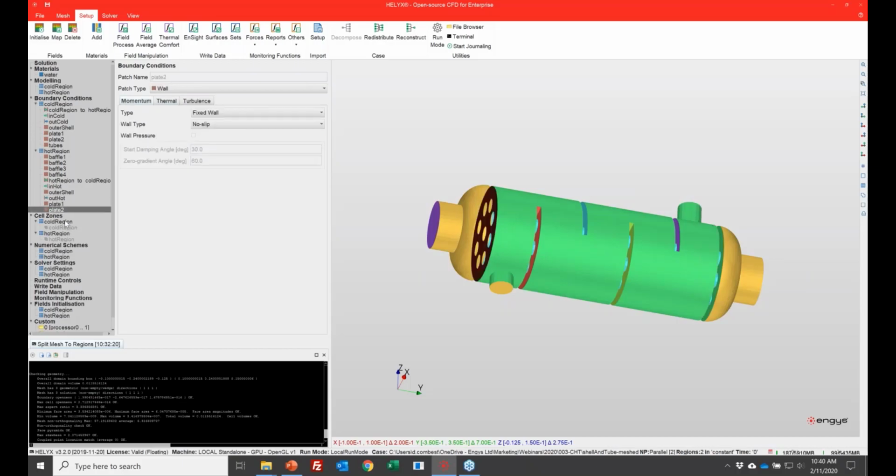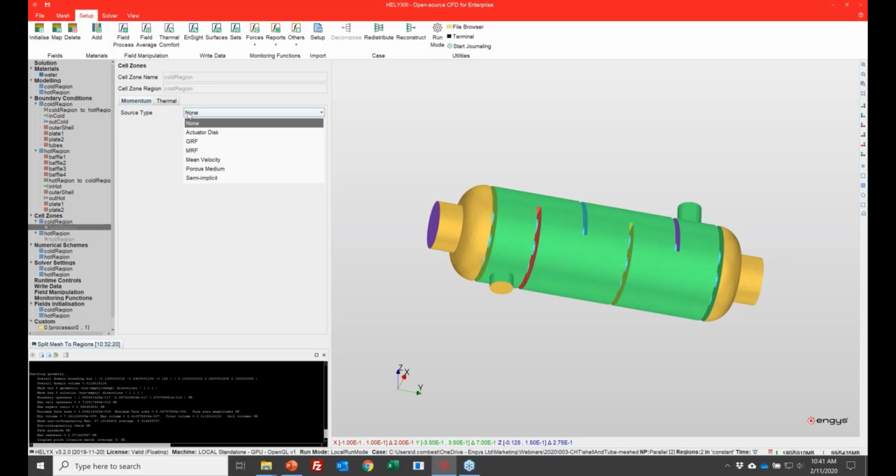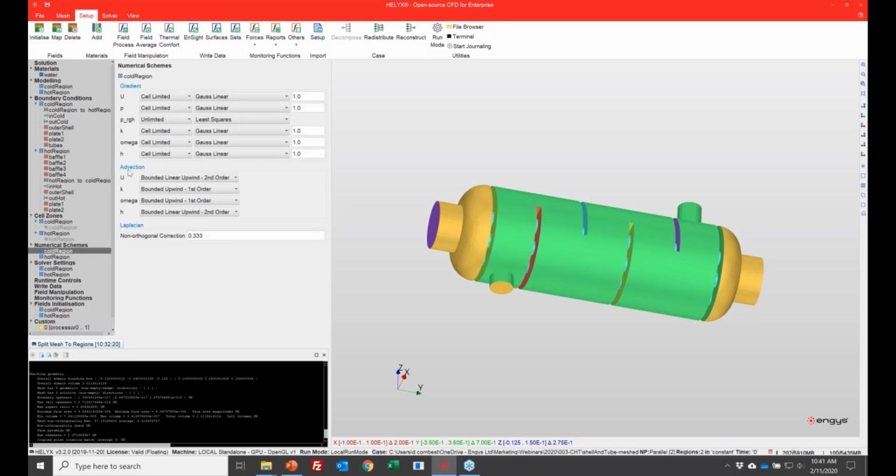Plate 1, plate 2, we don't need to do anything. Cell zones, we don't need to do anything because we're not doing any cell zone models. However, if we had something else, we could do porous media. If we had other cell zones that were in the system, if we had like a filter or a baffle or something like that. For thermal, we could do different heat sources, semi-implicit heat sources or fixed temperature. So there's different source terms that we can add for each one of these different regions. Numerical schemes, here we can control the gradient, advection, and Laplacian terms within each one of our equations. I'm going to leave those as default.